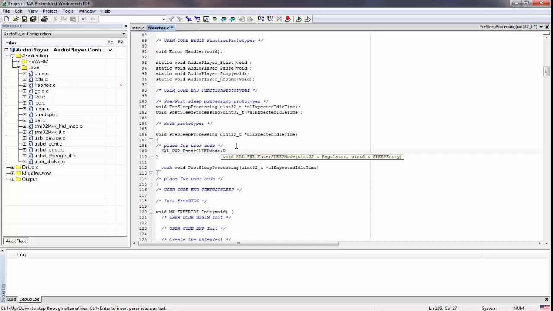So for the regulator, it will be main regulator still on. And we want to have our sleep entry point as wait for interrupt command. So that's all we need to add to our code. We don't need to add anything to the post-sleep processing, so we'll leave that one be.